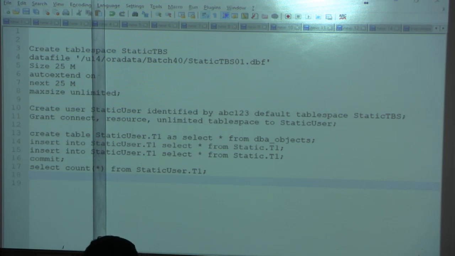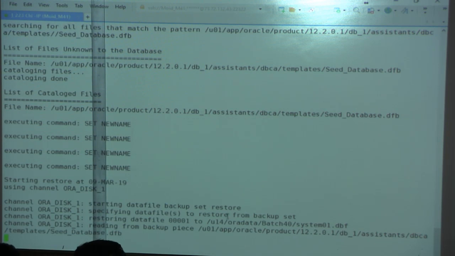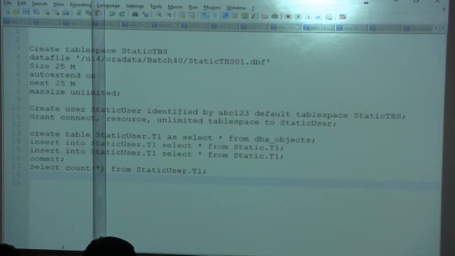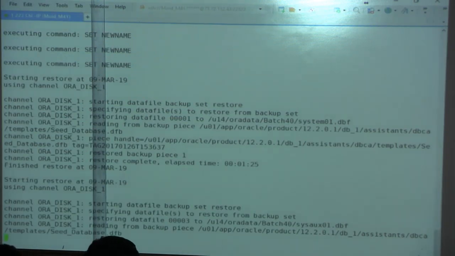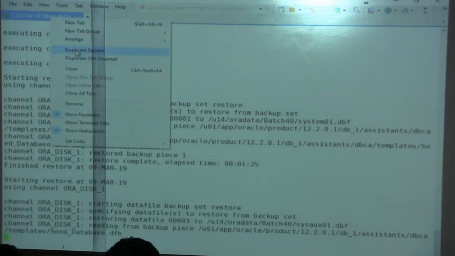All right, so let's do this. Is the database up yet? No, still reading. That's fine. Now, while this is happening, let me just start another database.